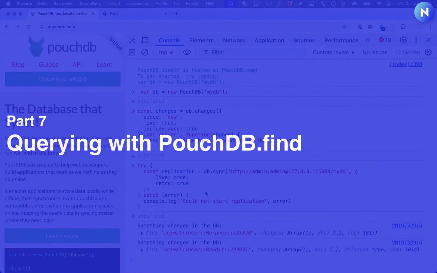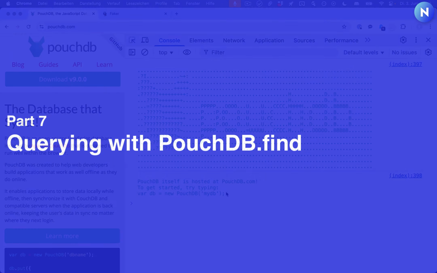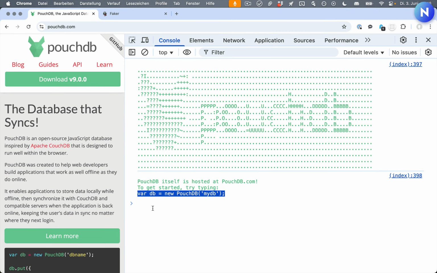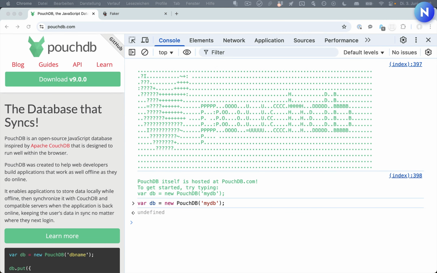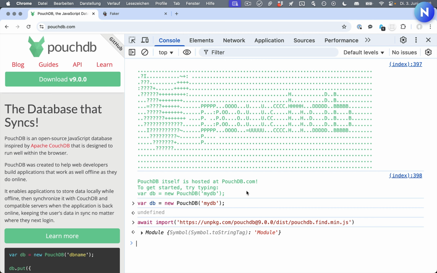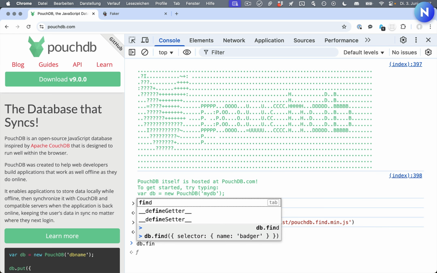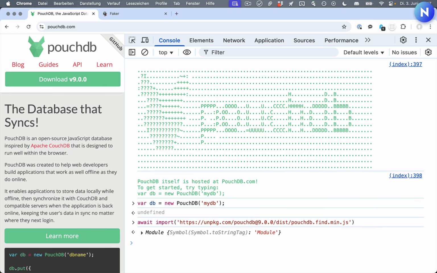Next up, we're going to look at querying. Querying is done via a plugin called PouchDB Find. I'm going to import it dynamically here because we're in the browser console. You would import it statically after installing it with NPM or a similar package manager. And what this does is expose a couple of additional methods on DB. So we can now do things like find. If you recall, we added 1,000 animals just now. Let's find a couple of bears.